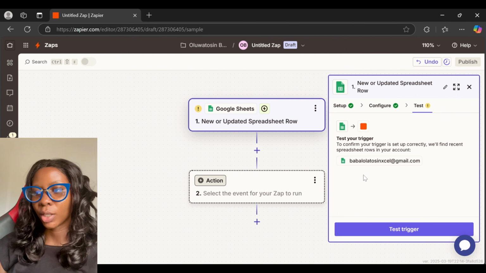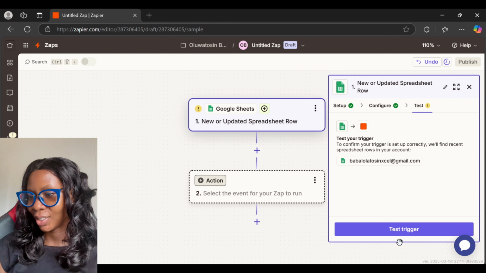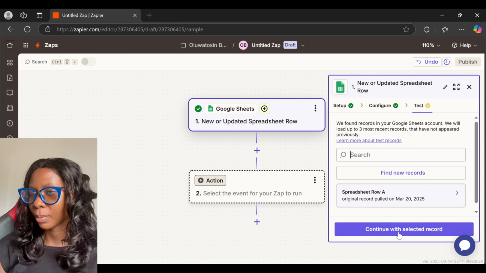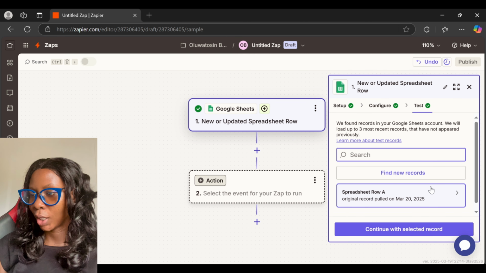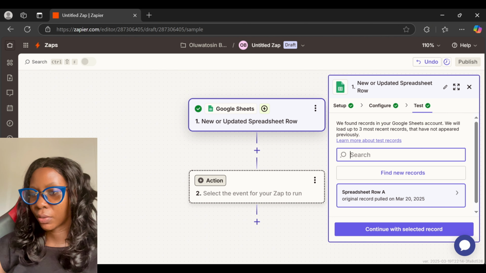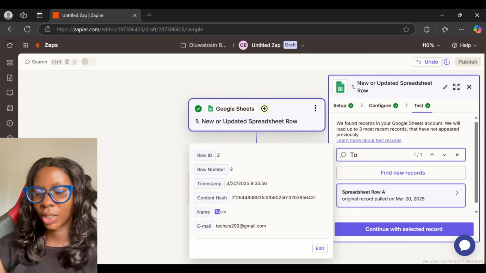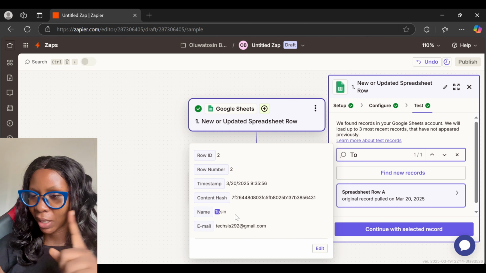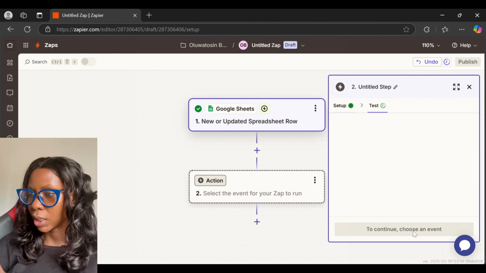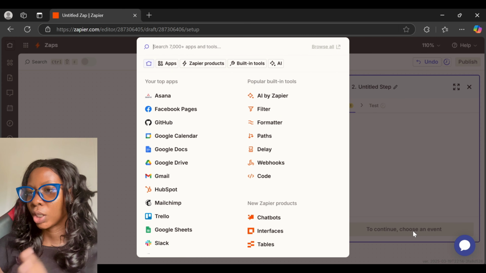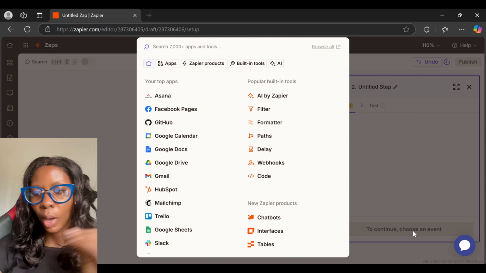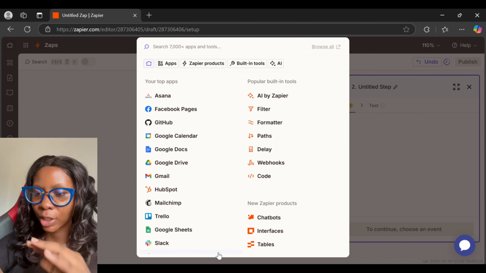Okay, so now it's going to ask us to test our trigger basically. So let's test the trigger now. Okay, so it's asking us to find a record from this. So let me just find Tosin. You see, when I type in Tosin, it will give me the one I inputted. Remember the form field? Continue with selected records. Okay, so now it's going to take us to the next step, which is where we want to apply the trigger to. So now we are applying the trigger.